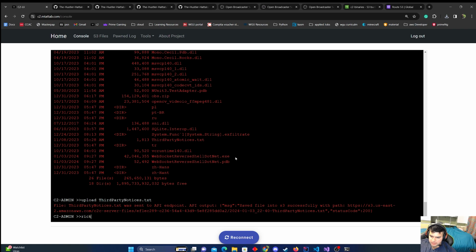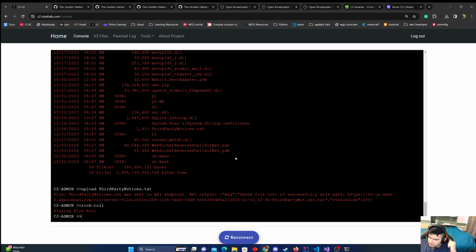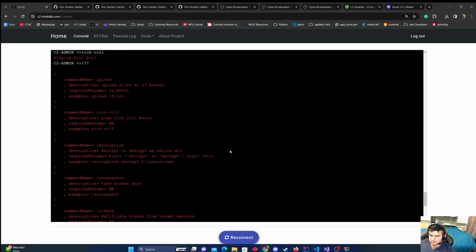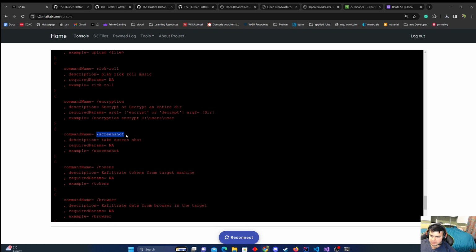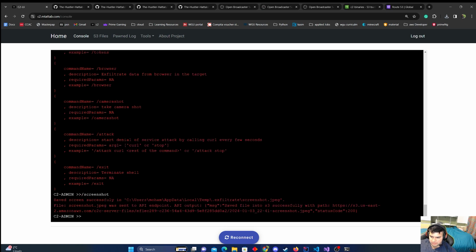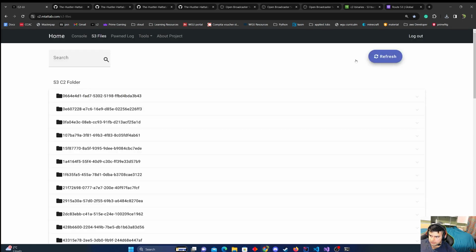We could play music on the target machine. We could take a screenshot. This would display both of the cameras. This would display both of the screens. Screenshot captured. Refresh.